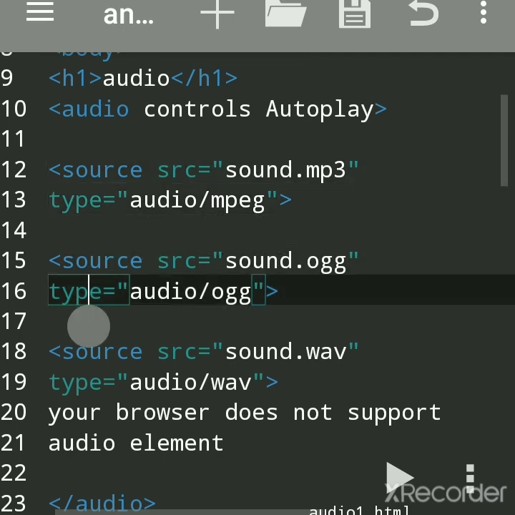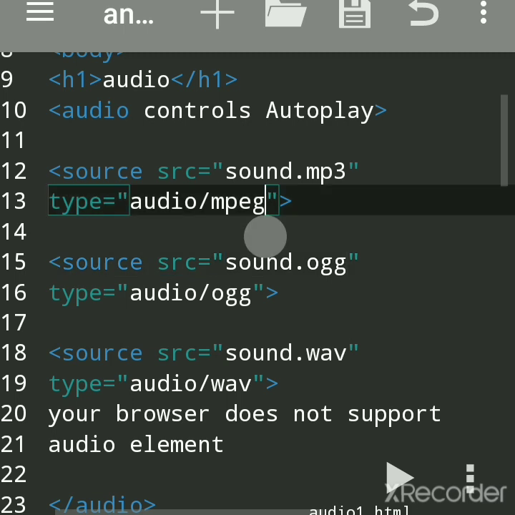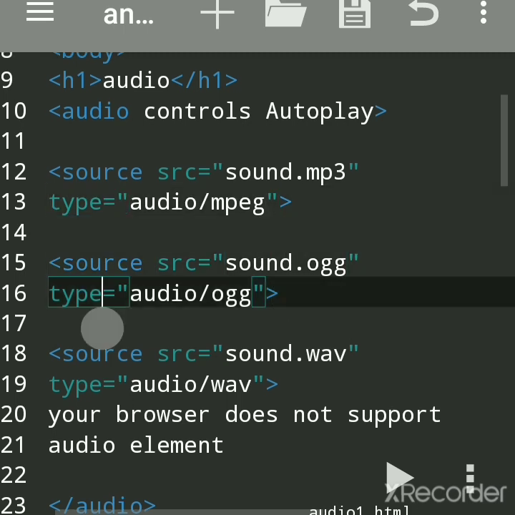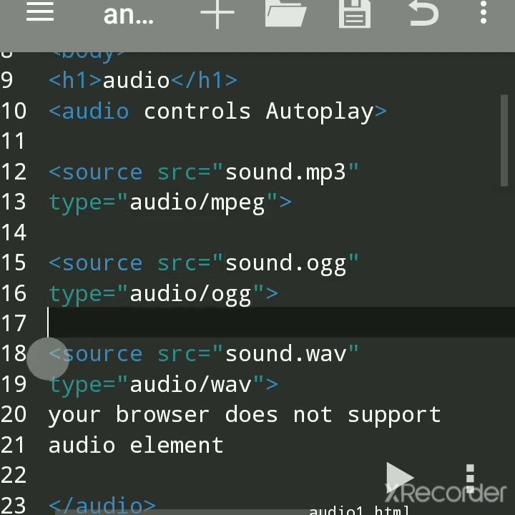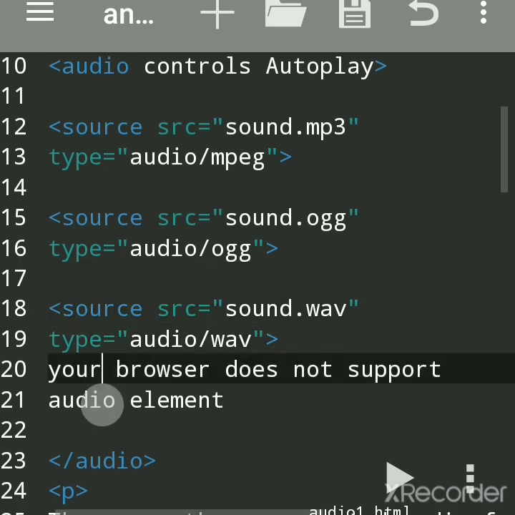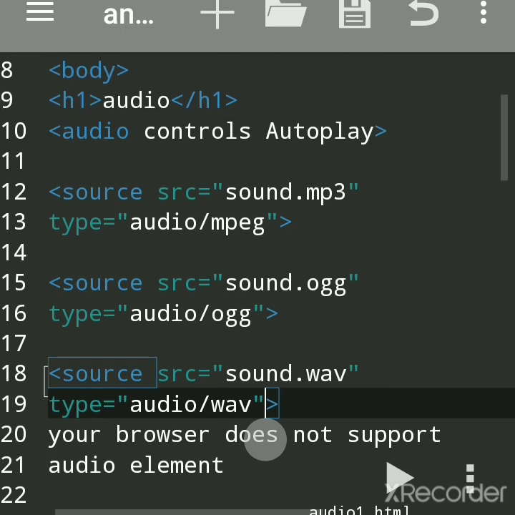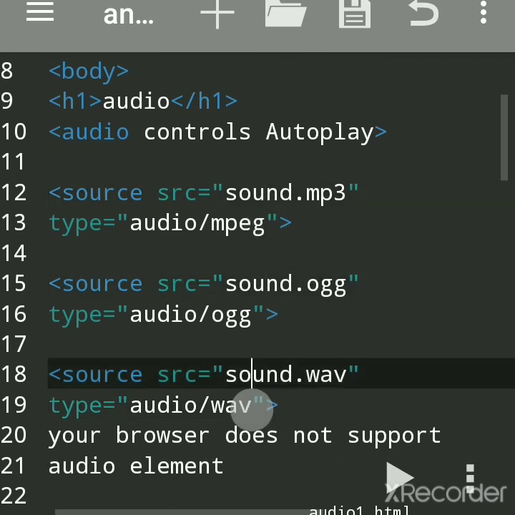Then the next source tag has the src attribute, that is the URL of the audio file, that is sound.ogg. This is also the same file but in a different format. And for type, you have to give audio/ogg. Then another source, sound.wav, with type audio/wav. So what is the purpose of including multiple source files? Because all browsers don't support these files.